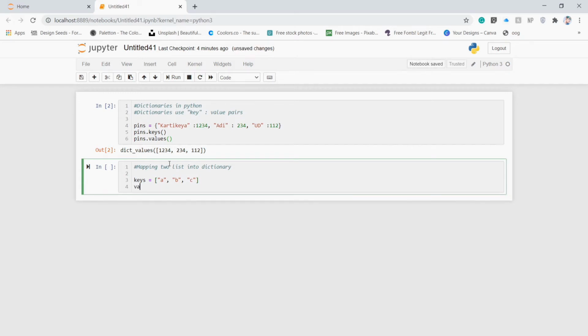And I will make a new variable, my dict, which is my dictionary, and I equate it to dict in parentheses zip, which will combine these two lists, and I will say zip keys and values. What it will do, it will combine those two lists into a dictionary. And if I say print my dict, it will give us our list values in dictionary form. So surely a is equal to 1, b is equal to 2, and c is equal to 3.